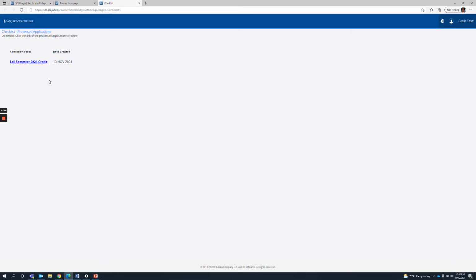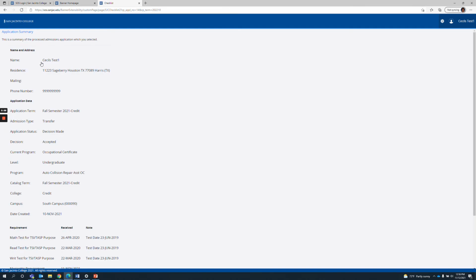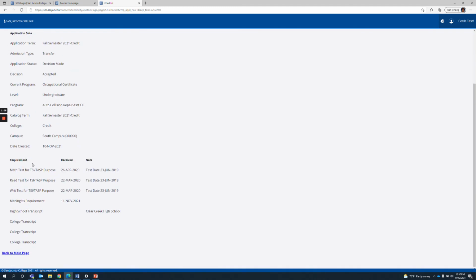The Checklist Process Applications menu will display current application terms. Click on the admission term you would like to review. When selected, the application summary will present information from your application record, including whether a decision has been made on your application, program or degree information, and if any checklist items, also known as requirements, have been received and entered into the system and noted via timestamp.